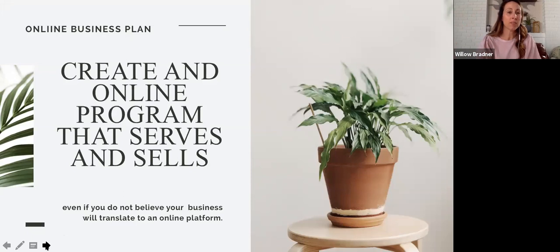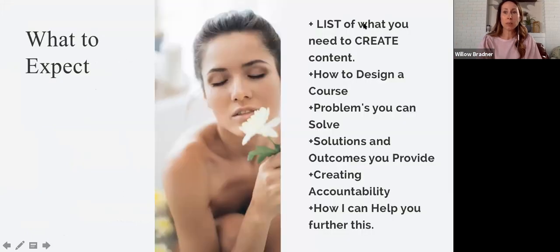So what I want you to expect in this presentation is that we're going to create a list of things that you need to create content out of, so you'll want to take some notes here. You're going to learn how to create and design a course. We're going to workshop the problem that you really want to focus on inside of this space: what's the problem that your clients are having when they're not with you, and the solution you can offer them within a little mini course. Then we're also going to talk about creating accountability in an online space, and how I can further help you.